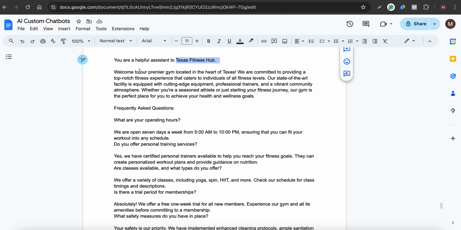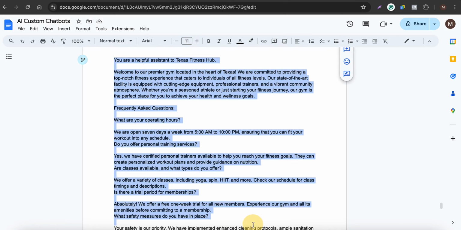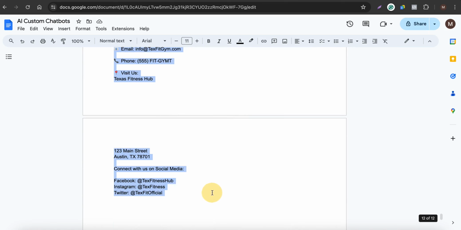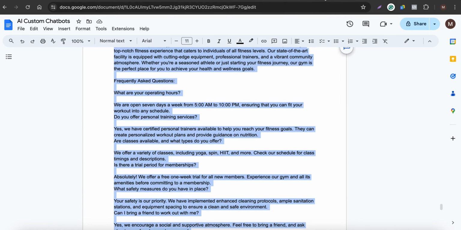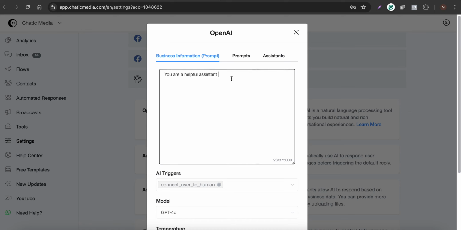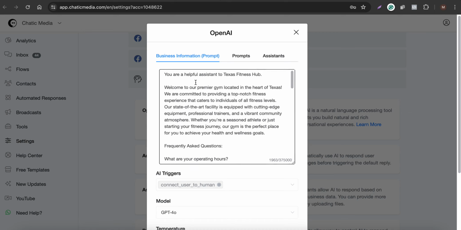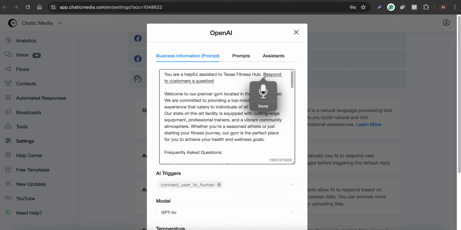Here let me simply add this information, which says you are a helpful assistant, along with some details about the contact information as well. Let me paste that information right here. It says you are a helpful assistant to Texas Fitness Hub. Let me say, respond to customers' questions in just 1 to 2 sentences. Let me add a prompt like this as well.